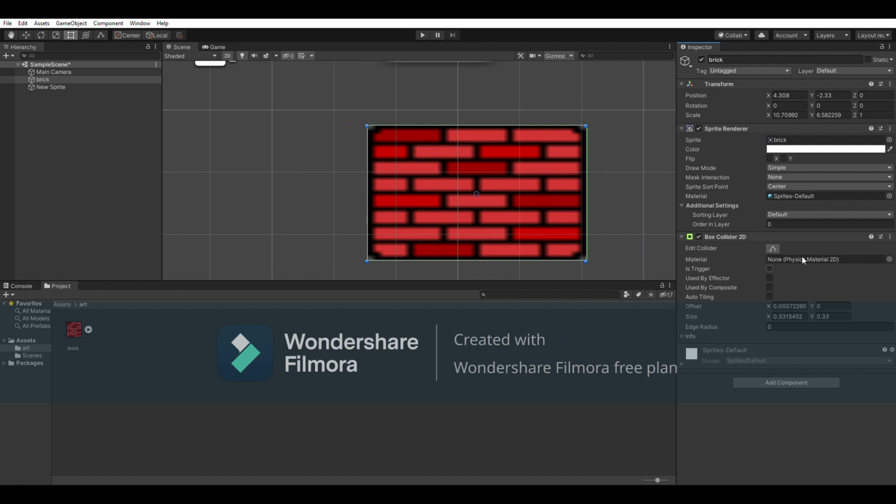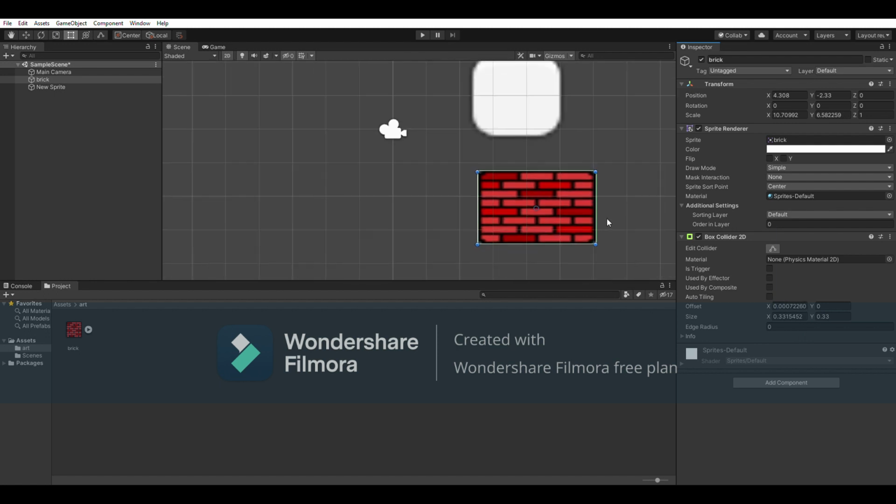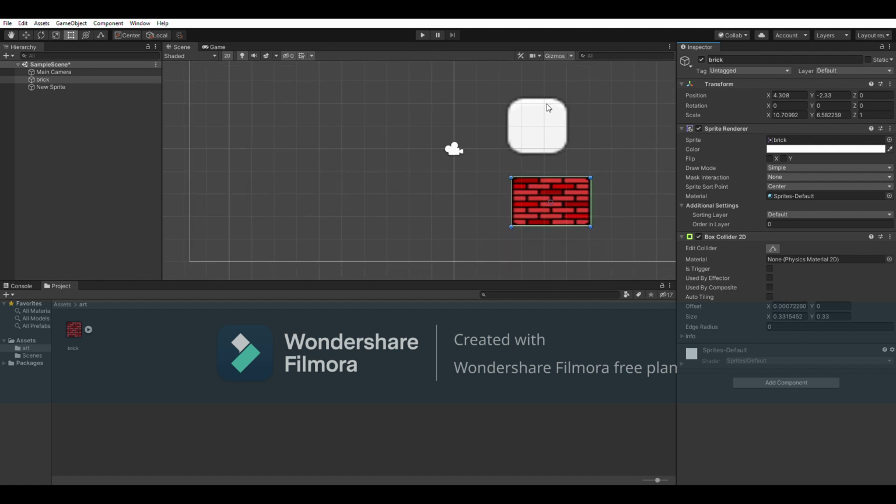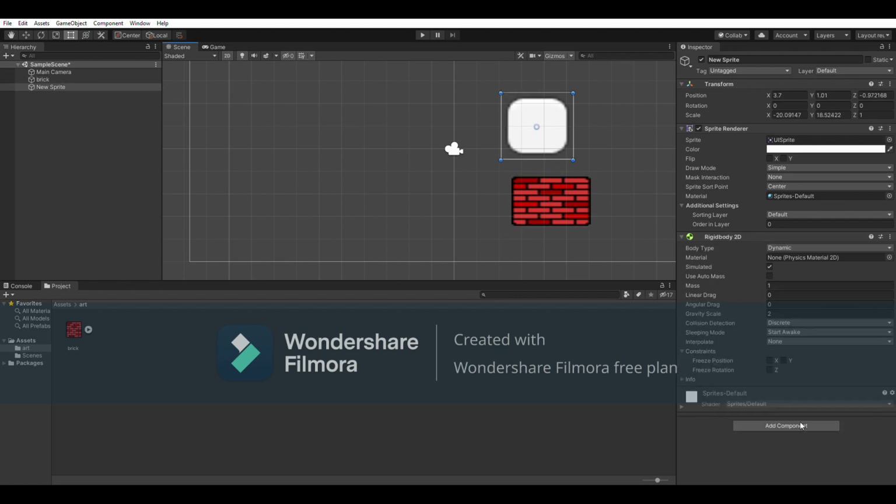You can also add materials to this. You can select Is Trigger, Used by Effector, Used by Composite, auto tiling, offset, or whatever. You have all this stuff: edge, radius, offset. Now this is basically the way that objects collide in Unity. The box collider really fits the sprite, and then you also add a box collider to the other object.